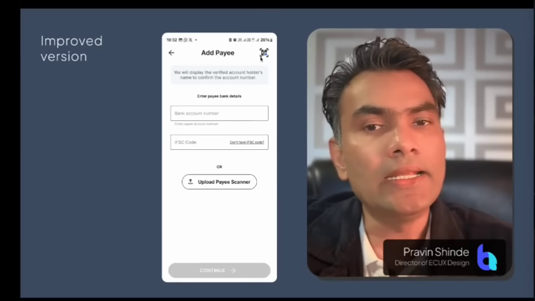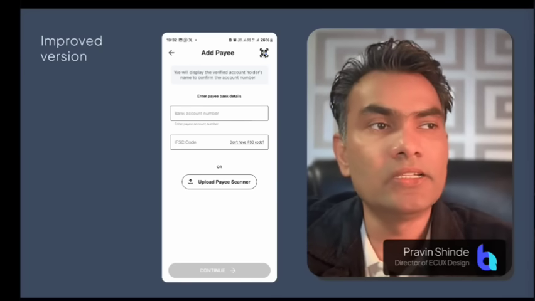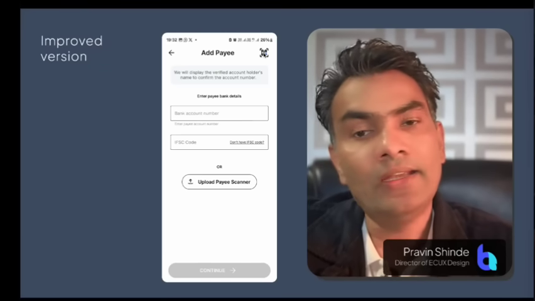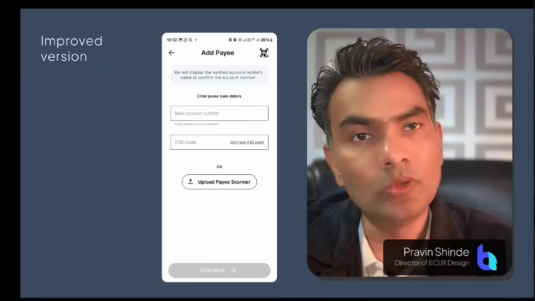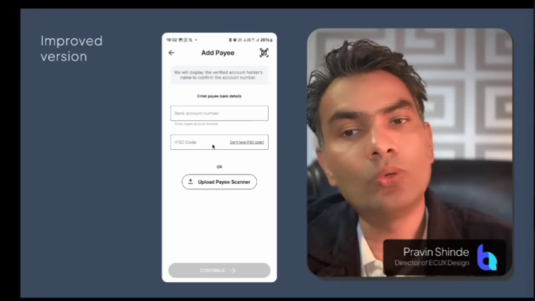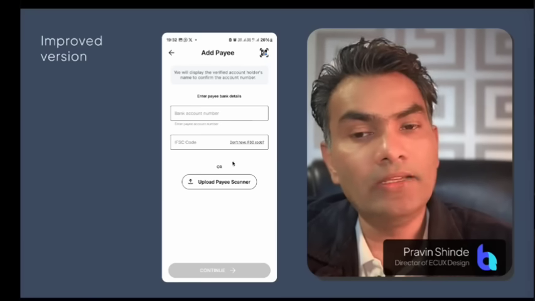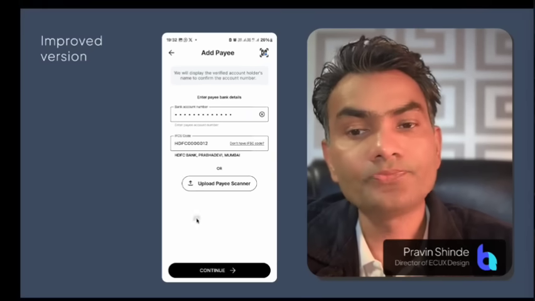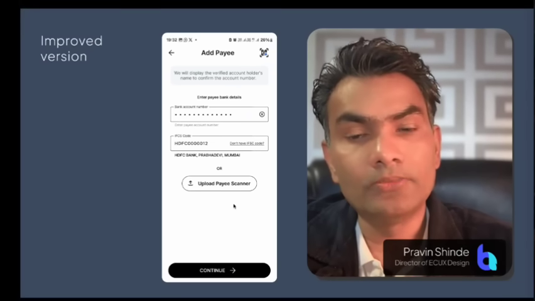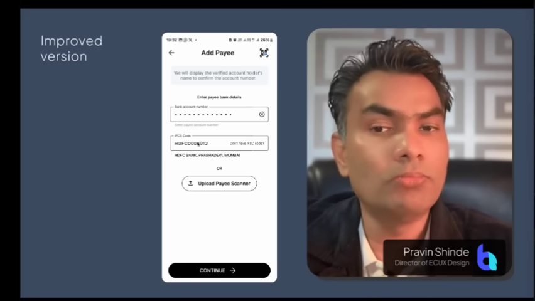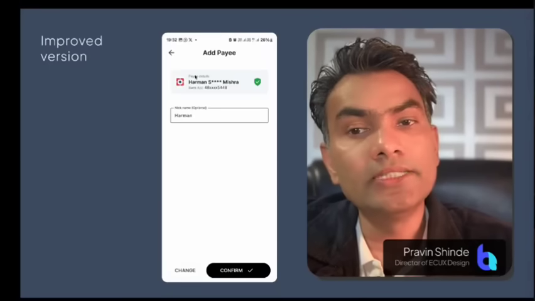Either I can click on scan. If that person is beside me, I can ask for his QR code, have him show it, and directly scan that QR code through my mobile. Or if he is not beside me, he can send me his QR code via WhatsApp or anything, and I can just upload that QR code, and the information will be added. Once I upload the QR code, or enter the account number and IFSC code, the next screen should be like this.